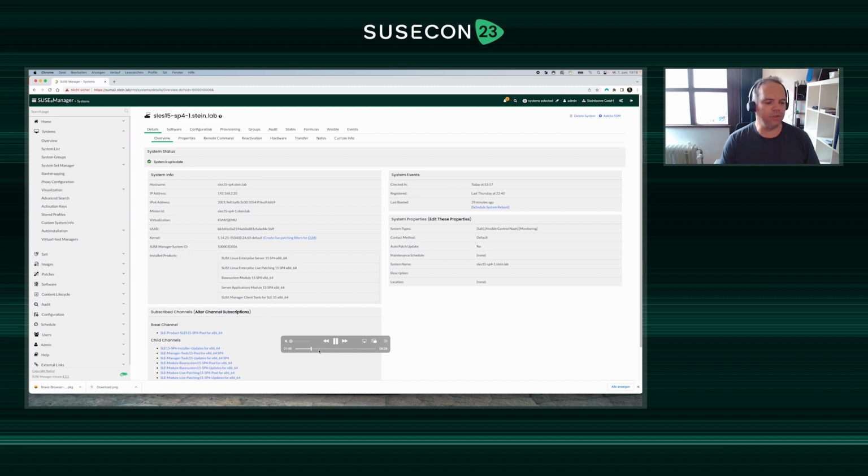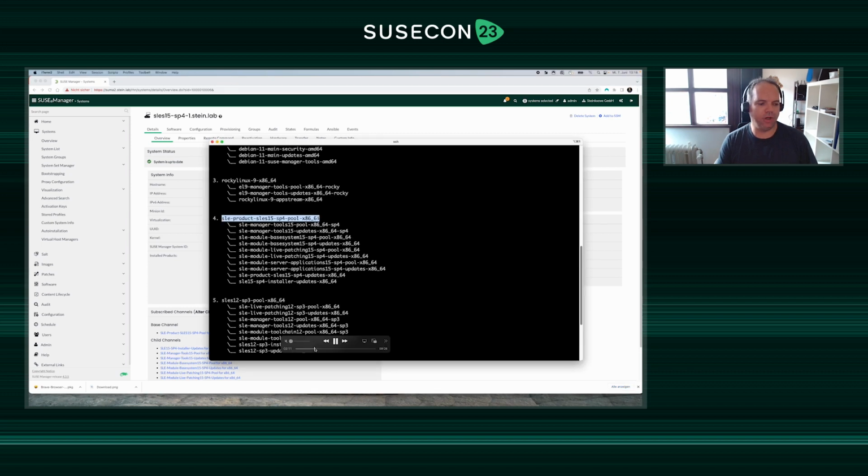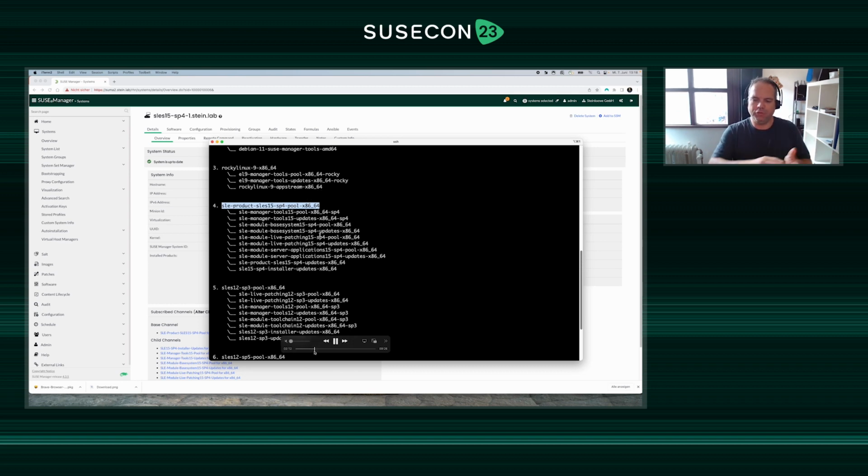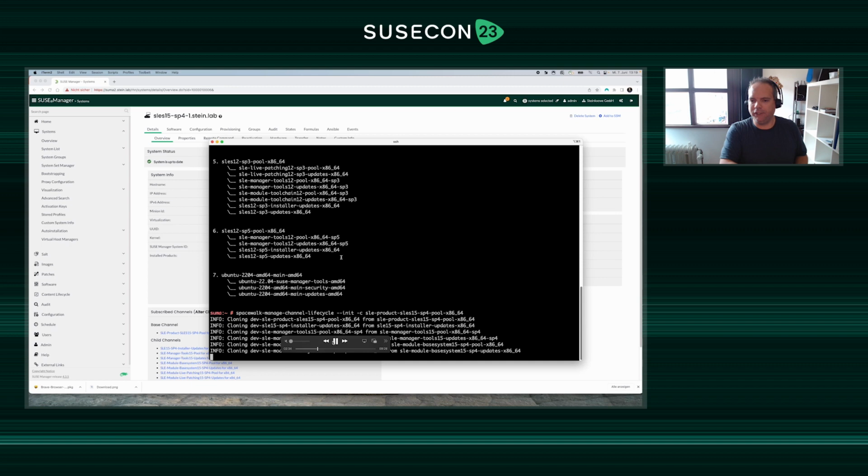I'm just listing all the channels which I have synchronized into SUSE Manager. Now I will initialize a clone based on the main pool from SUSE Linux Enterprise as before. This clone will be used for the live patching. It's just cloning with the needed packages for live patching, so I can use them on my hosts.